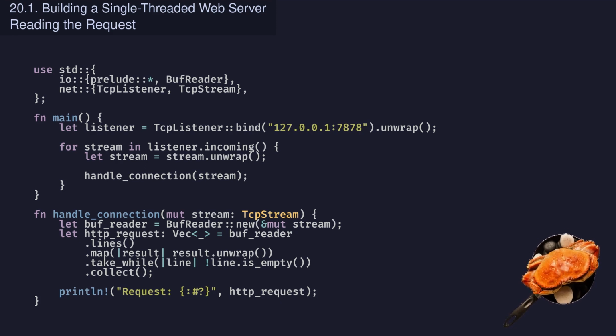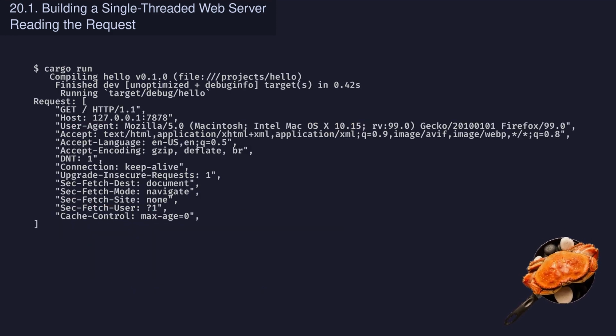Once we've collected the lines into the vector, we're printing them out using pretty debug formatting so we can take a look at the instructions the web browser is sending to our server. Let's try this code. Start the program and make a request in a web browser again. Note that we'll still get an error page in the browser, but our program's output in the terminal will now look similar to this. Depending on your browser, you might get slightly different output.